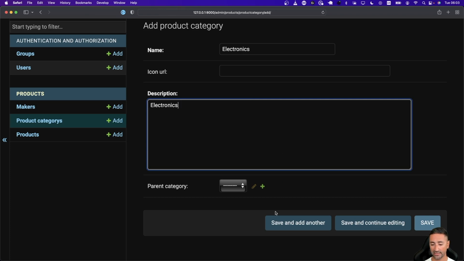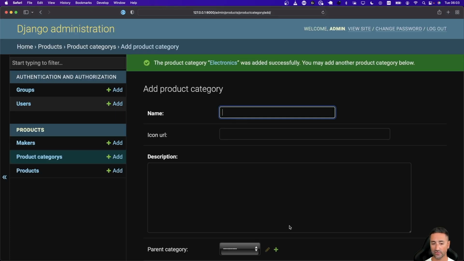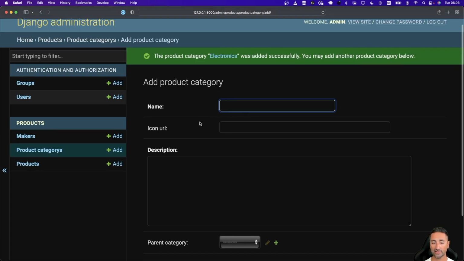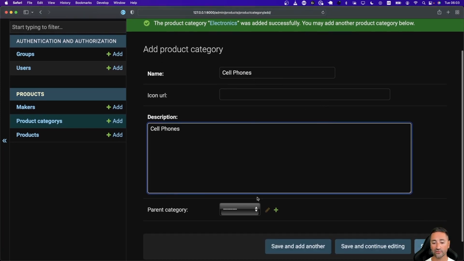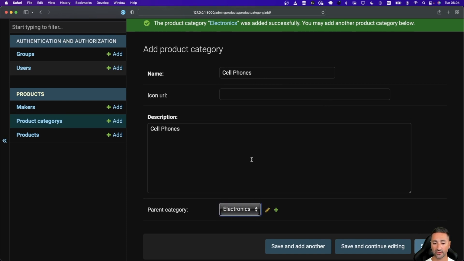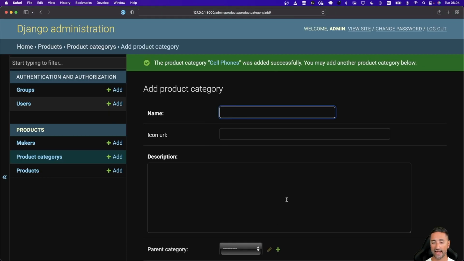So let's say save and add another. So electronics has been added now to our database. Then we're going to say cell phones like this. I'm just going to copy that and place it in the description as well. And then we're going to say cell phones has a parent category of electronics. Okay, and then save and add another.